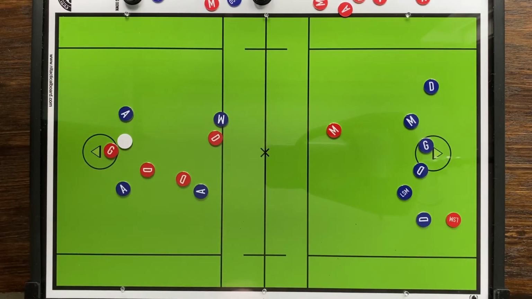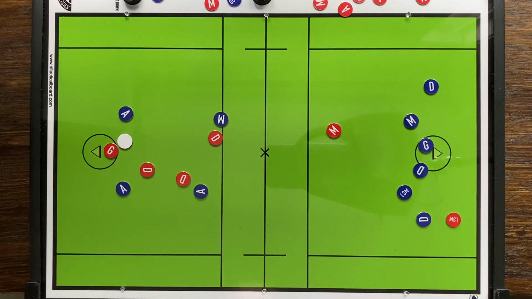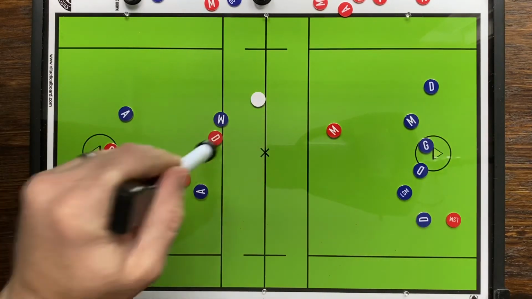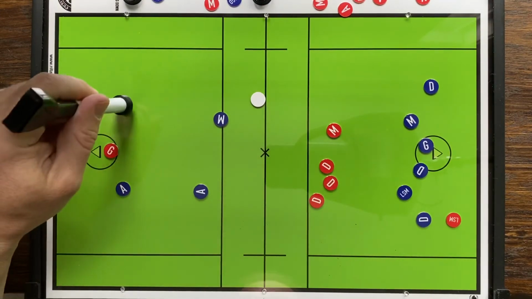The whole point of a numbers advantage is to find the uncovered man. So as the defense rotates, one of the four offensive players is going to be uncovered. And so we want to try to make nice, snappy passes to take advantage of it. So again, we're going to practice this this week starting on Monday night. We're going to set this up.